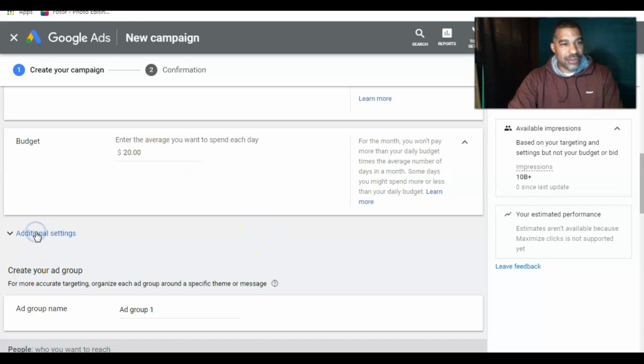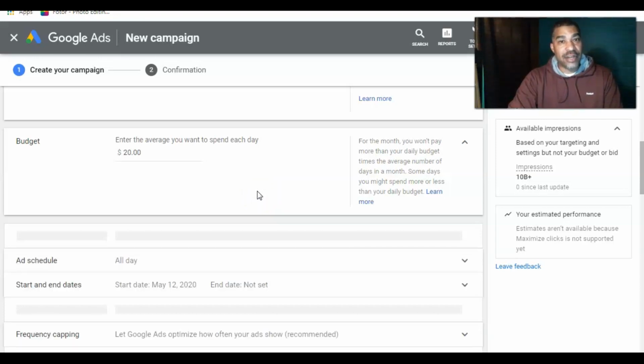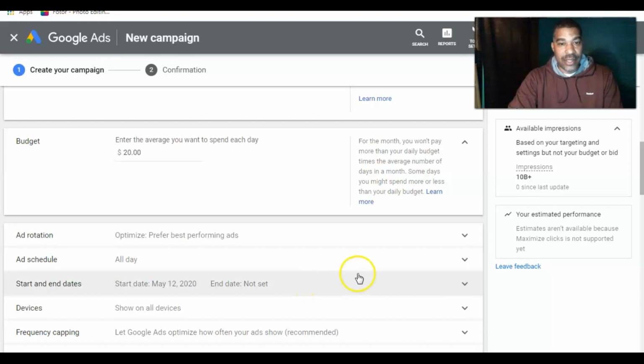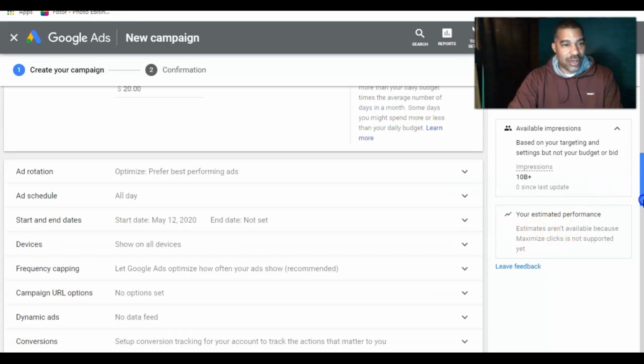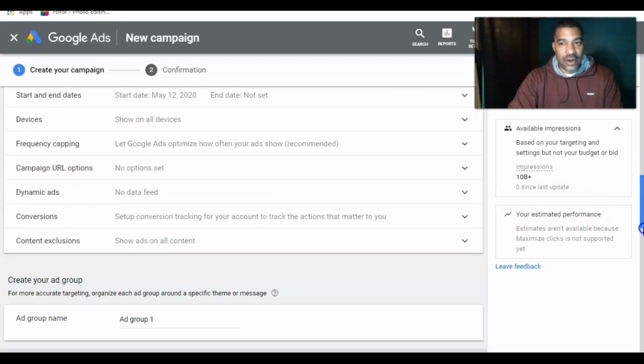They do have additional settings. Say, if you just don't want your ad to keep running and running, you can set your ad schedule. And so you could start it on the 12th, but you can end it whenever you want to end it. And then that way you won't spend any more than your budget allows. You also have the opportunity to pause, cancel, or delete your campaign at any time. So we don't have that set. We're going to keep going. We're going to show it on all devices in the Google network. So we'll leave all that the same.